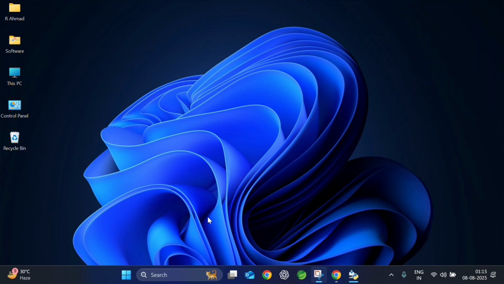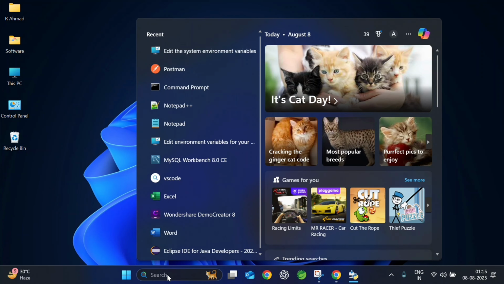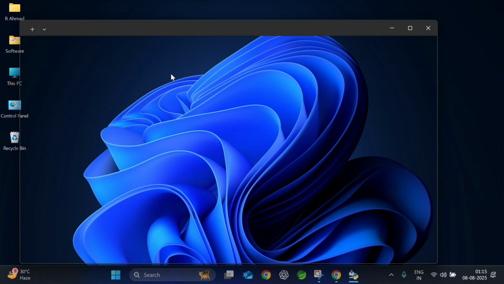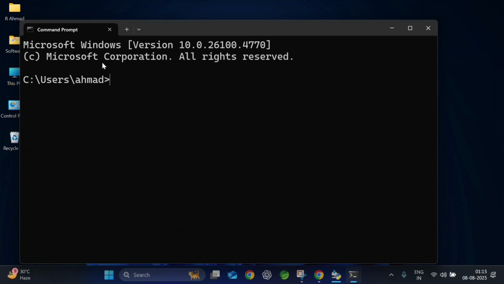Minimize this. To check if Python was successfully installed or not, open command prompt by searching for cmd, and write here python --version and enter. If you see a version number, Python 3.13.6, that means Python is installed and ready to go. Minimize this.